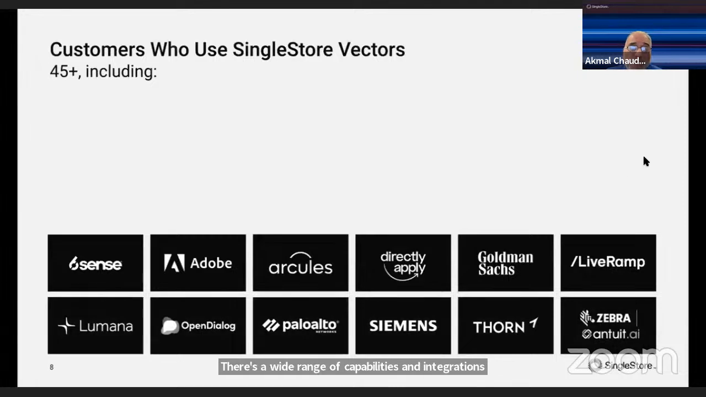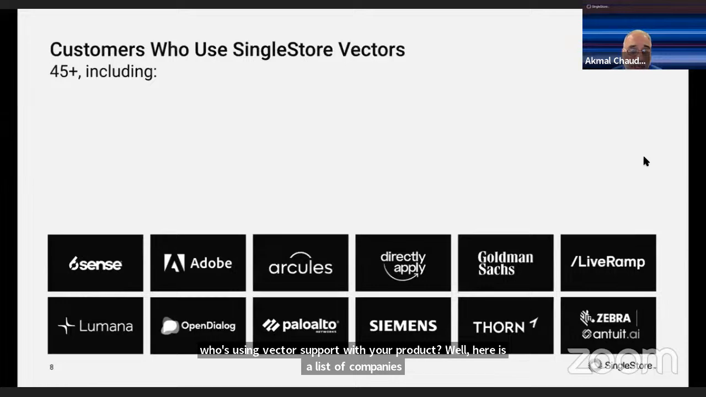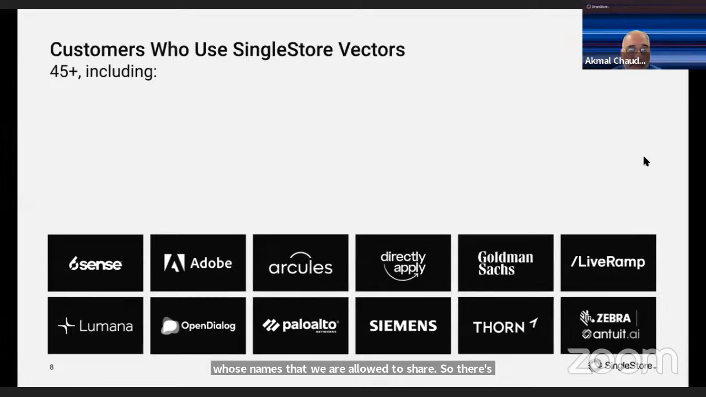And in case you're wondering who's using vector support with your product, here is a list of companies whose names we are allowed to share. There are more than 45 of them, including well-known names such as Sixsense, Adobe, Goldman Sachs, Siemens, Thorne, and so on. These are just some of them. If you're interested and would like to know more, just reach out to us and we can provide white papers and case studies, and there are links on the website as well. They are documented online too.